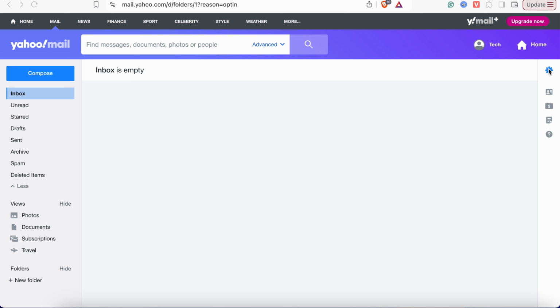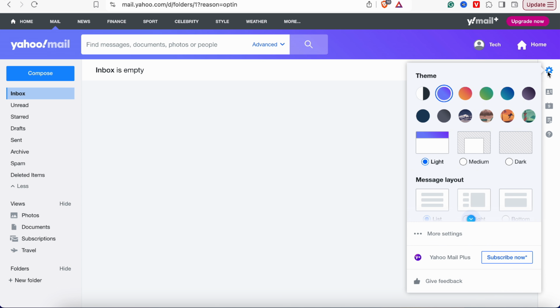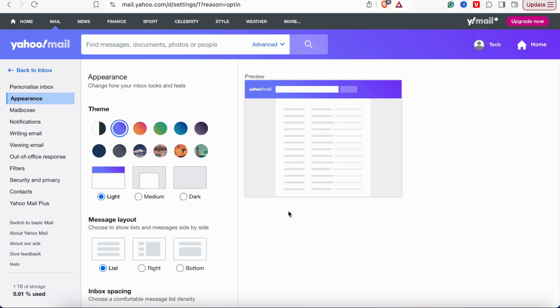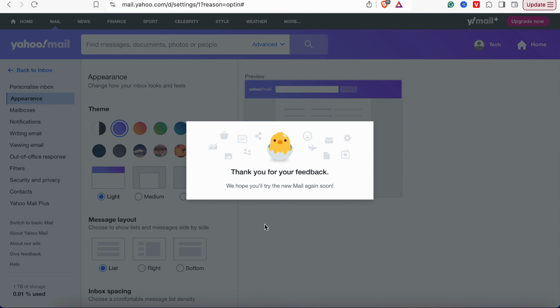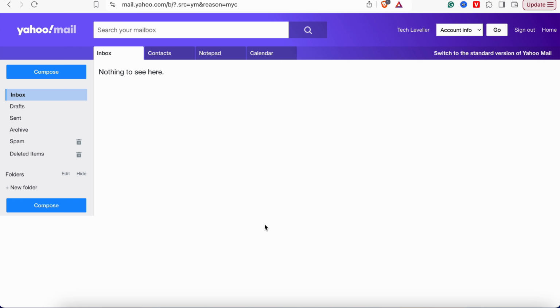Come up to the little cog here in the top right hand corner. This is your settings. Now you want to come down to more settings. Then on the left hand side you want to look towards the bottom and you should see switch to basic mail. Select this. Now you don't need to fill any of this detail in, you just need to select switch to basic mail. You can give feedback if you want, however I'll just select switch to basic mail.